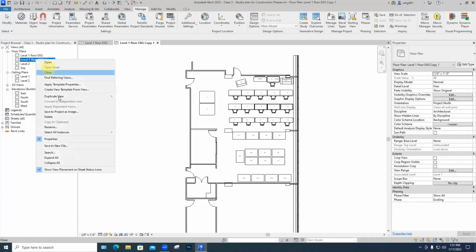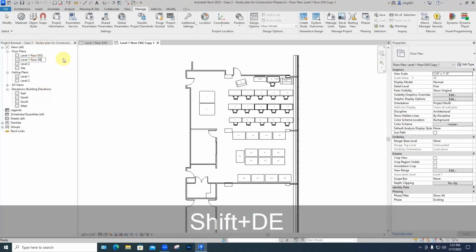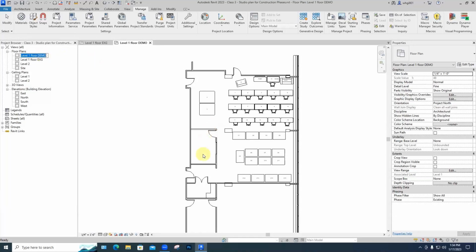So a right click, rename. I'm just setting these up first. Level 1 floor demo. Demolition is part of a phase. One crew is knocking things down while another crew is building new ones, happening at the same time. So the demolition one, its phase is actually part of the new construction phase.